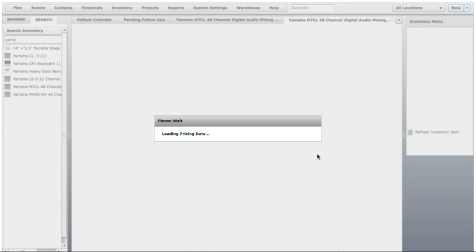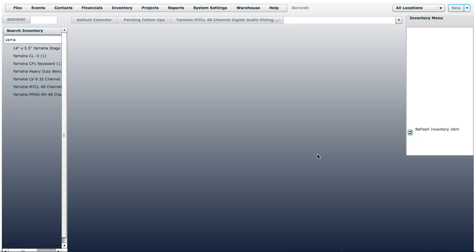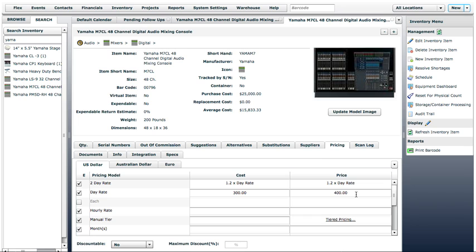So very quickly, without even having to open up a quote, we can check availability and pricing on a very specific item and get the information off to the client without even having to open up a quote. So we can see that we rent this out for $400 a day.